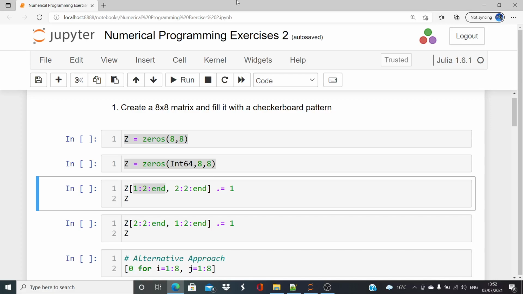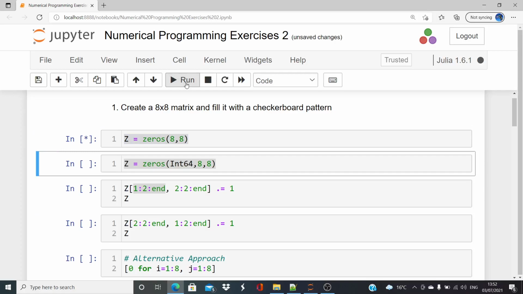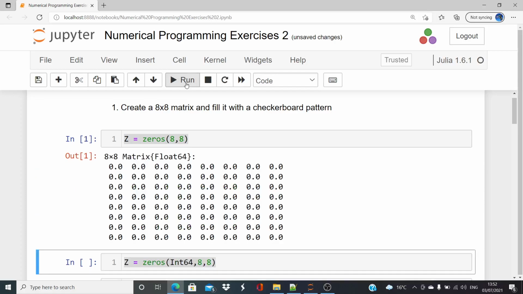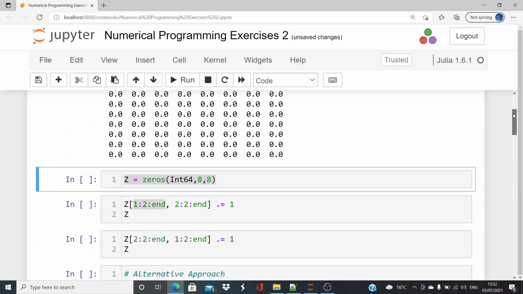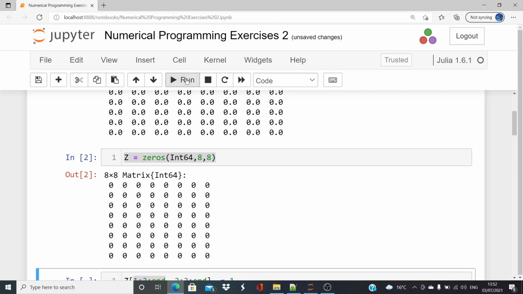Okay? So the first exercise is: create an 8x8 matrix and fill it with a checkerboard pattern. So what we're going to do here is start off with the basics. We set up a matrix full of zeros, 8 rows, 8 columns. Now I'm going to be a bit more precise about what we're doing. I want to set it such that they're all integers, so that's why I'm putting in this additional argument specifying the type.